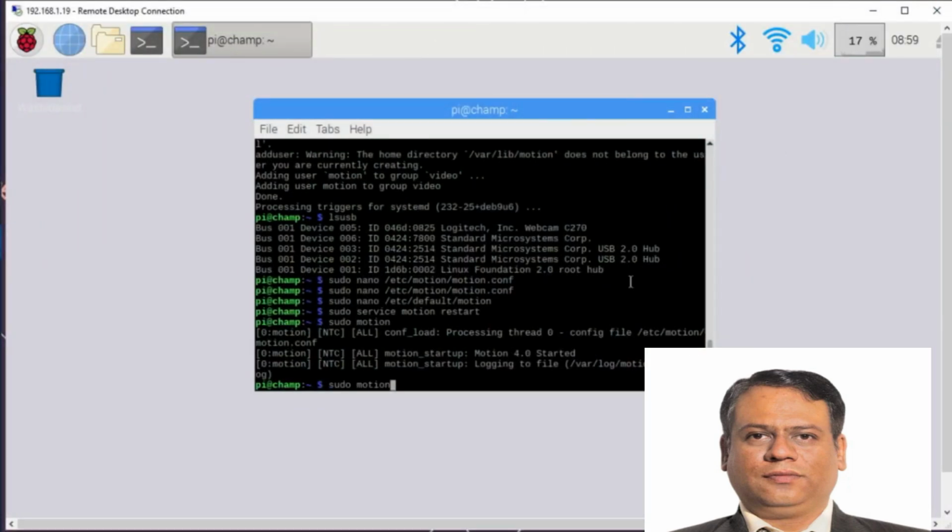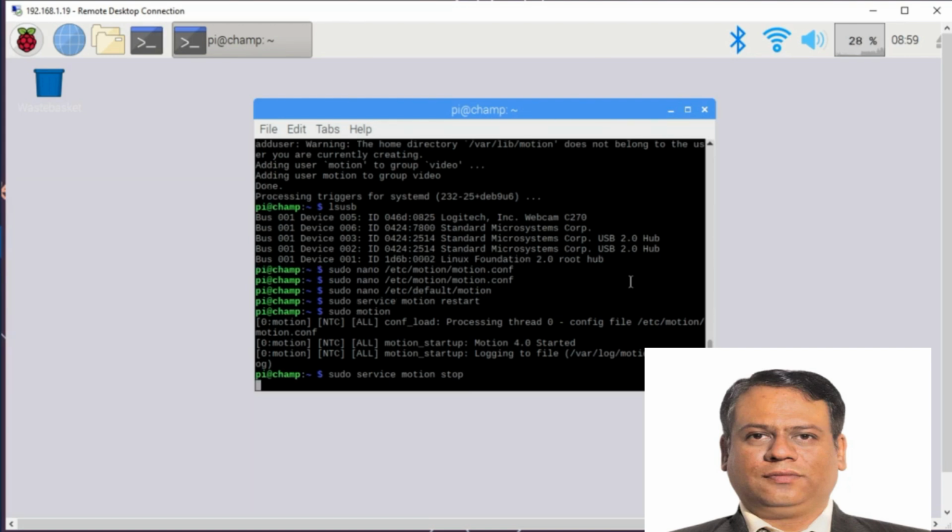And if you want to stop the service, because you are going to use it in another project or something like that, you just press sudo service motion stop. If you did that, the camera will be disabled, or else you will face an error like camera already in use or camera can't be found. So whenever you finish your service, you just go for the command sudo service motion stop.